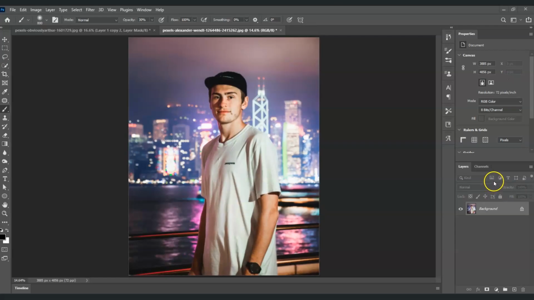So let's get started. So here in our document, we got here an image of this man, and you will notice that it has bright, colorful background. And our goal here is to apply an advanced bokeh effect.